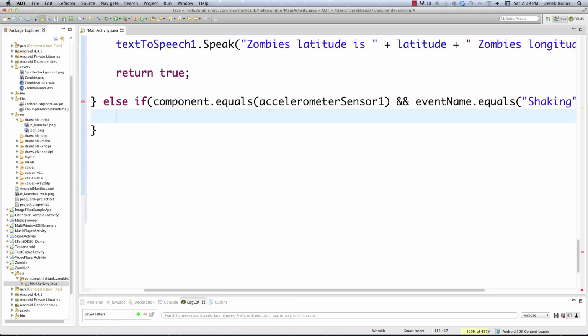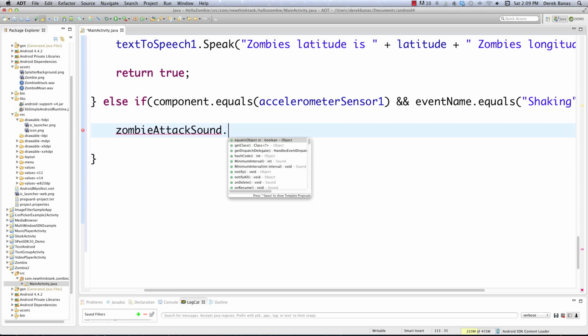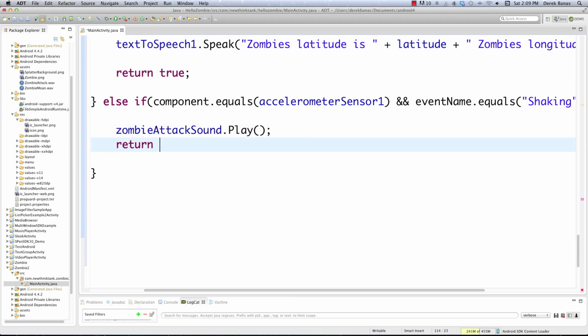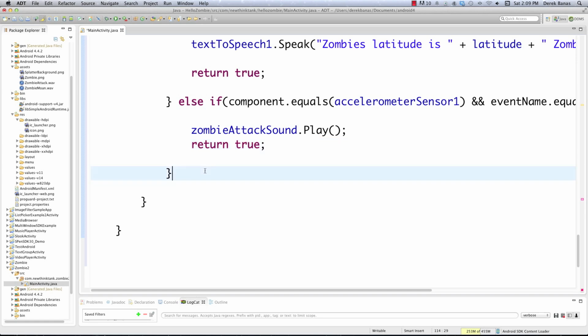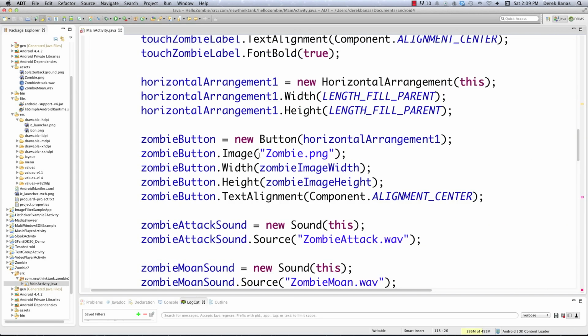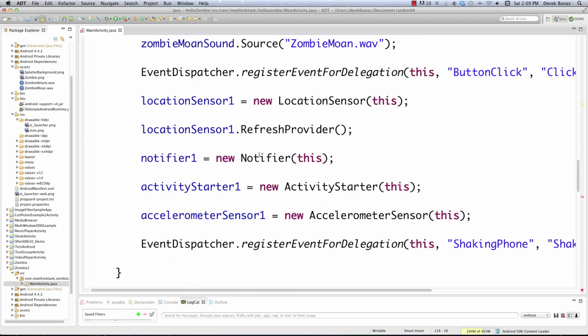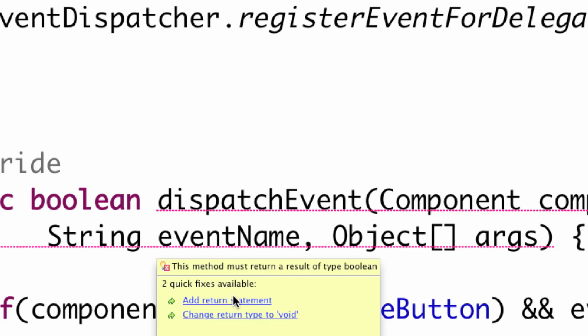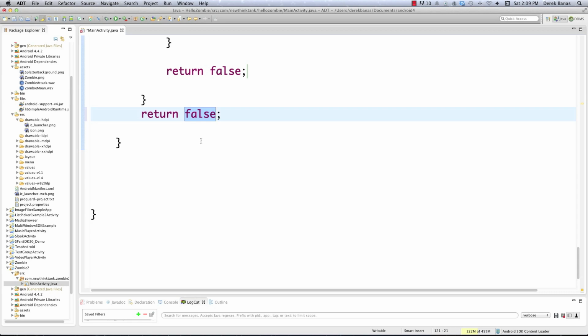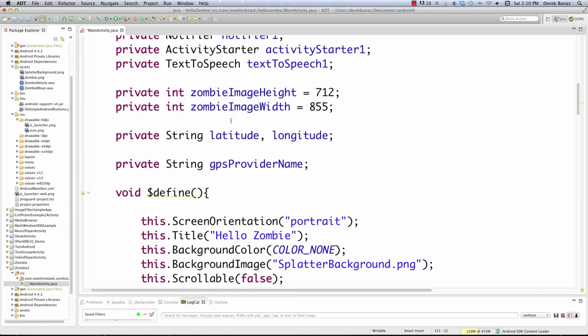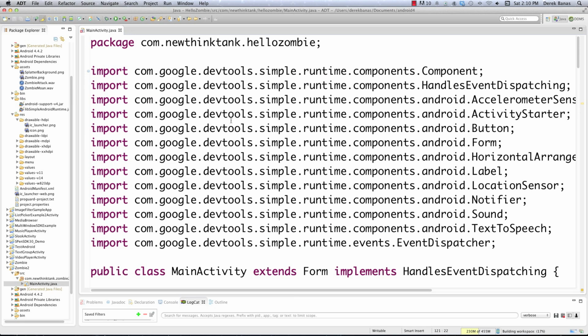Put another bracket here, and what we want to do here is play our zombie attack sound, and we just go play like we have previously, and then we want to return true again. And then after this, we say return false. And that is all the code we need to do here. Basically, the only other thing we need to do, oh wait a second, I think I saw this error, was just add a return statement, and there's another false. Oops, see, I forgot that false, and it fixed it for me, so that's beautiful. Okay, so everything here is perfect, and we're going to save that.